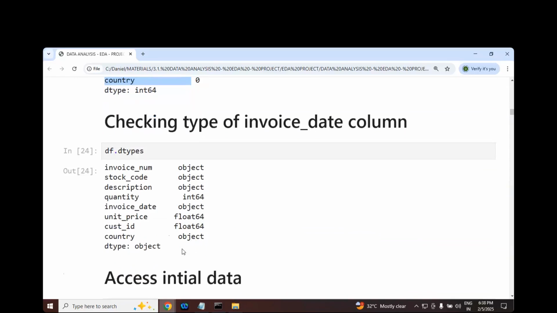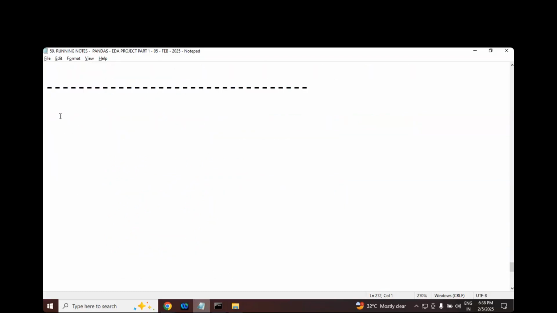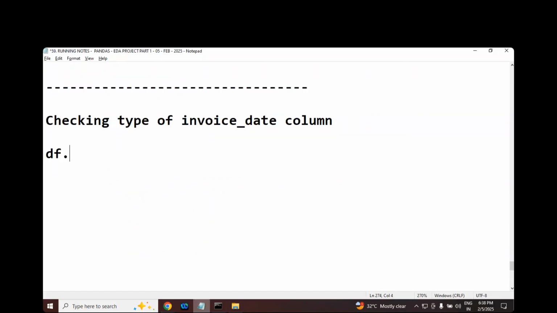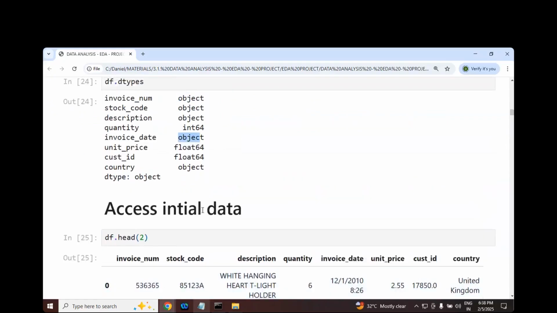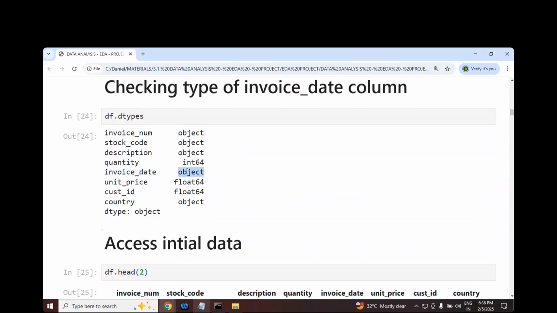Now we are going to play with one column. Column name is invoice underscore date. df dot dtypes. We already know the data type is object. Now I wanted to convert it into datetime data type.